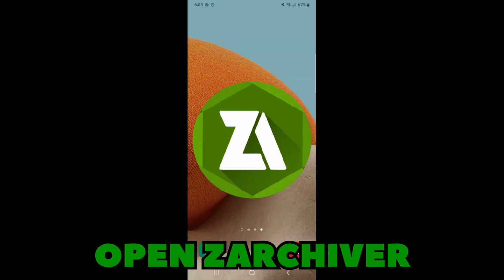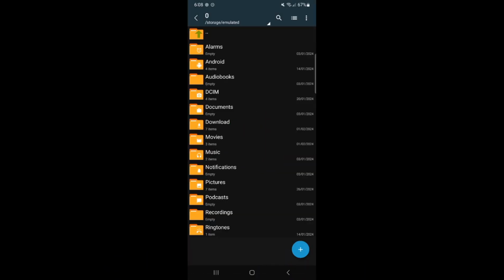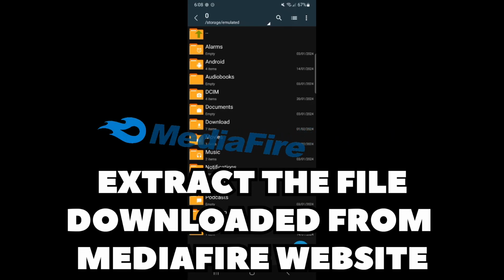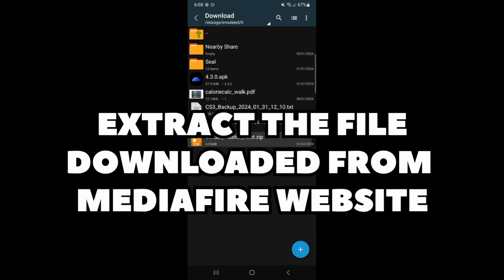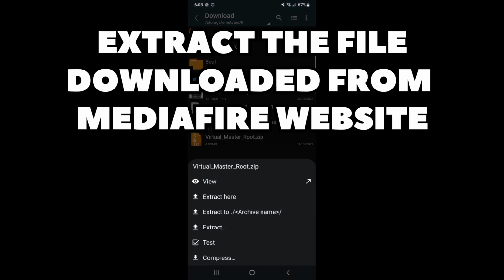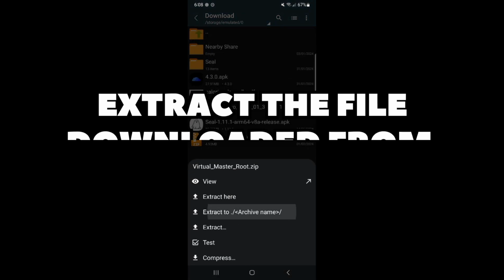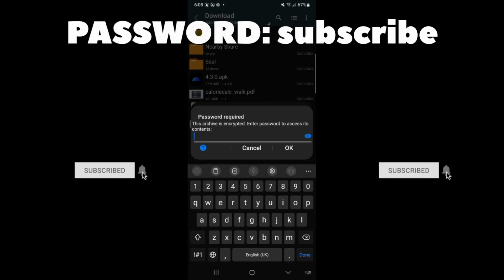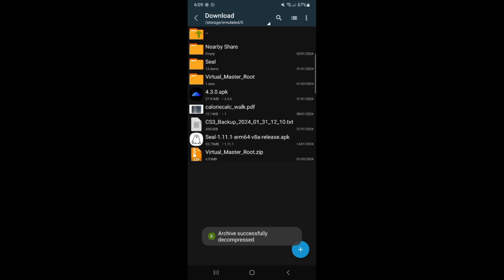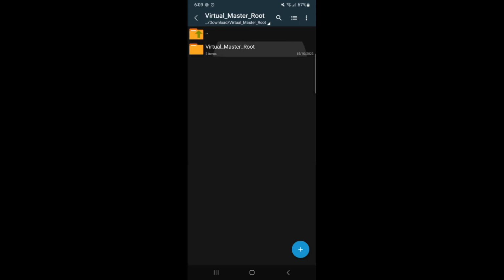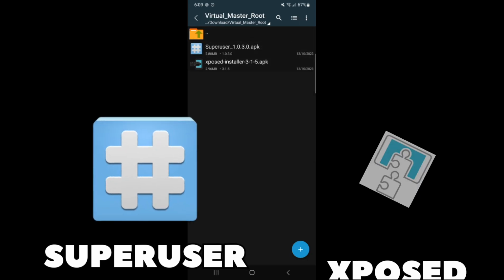Firstly, open ZArchiver, and then look for the file you downloaded from MEDIAFIRE. Then extract the file. The password is lowercase subscribe, which you should do by the way. Then get these two apps.